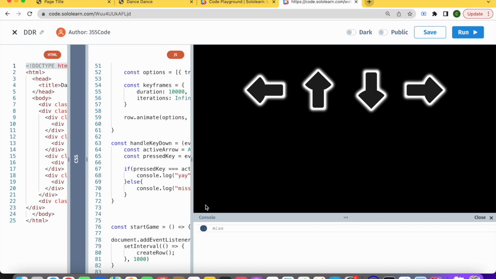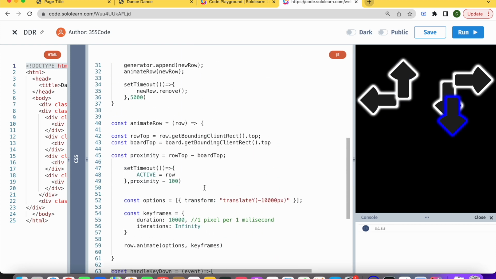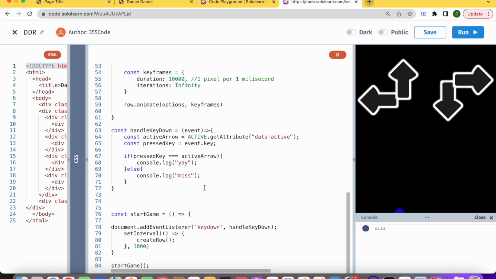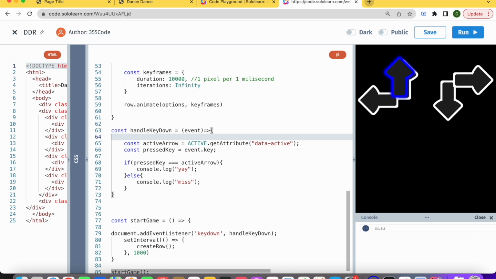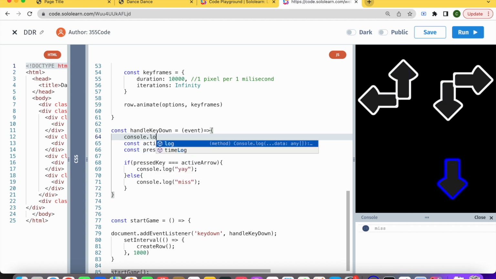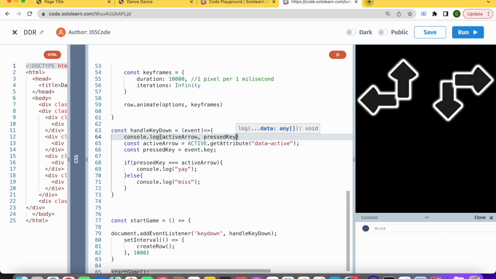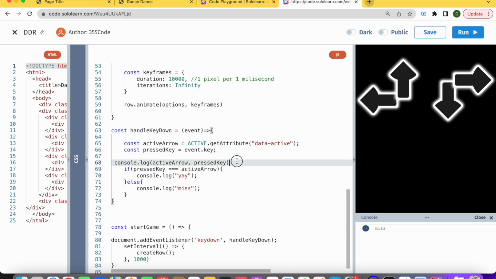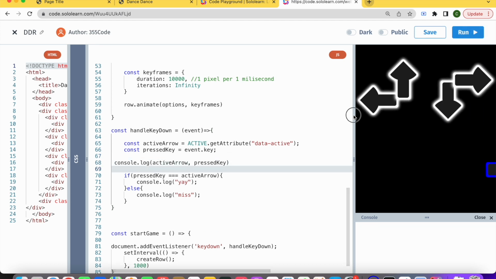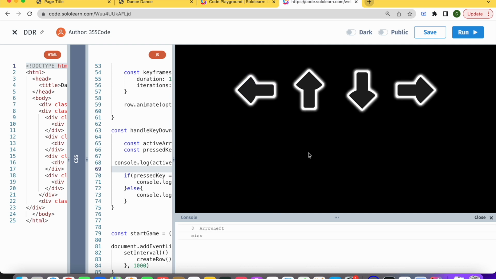So let's go and check out our code, and let's try logging a little more information when we press down our key. So each time we press down our key, let's console.log active arrow and pressed key, and let's just move this down so it's after we declare our variables. And let's try running our code again. So okay, here's our issue.